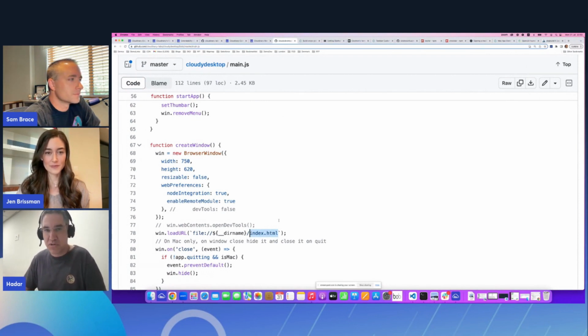As you can see, my main code created the main process that can create one window or more, in my case one, by calling the browser window and defining which HTML it will run and what the size of it will be.